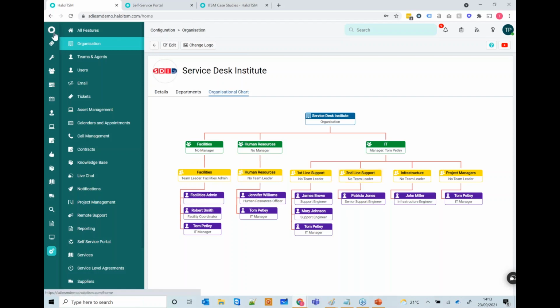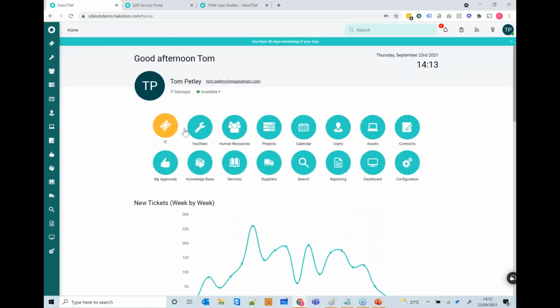If I just go back to the top here, you can also control which modules they have access to. And I talk about modules, but in reality, it's all included in Halo. There's no tiered pricing or anything like that. It's just ways of controlling the view that people have. So someone in IT wouldn't necessarily need to see these facilities and HR modules, so we could just hide them off. Likewise, someone in HR might not want to see the others as well.